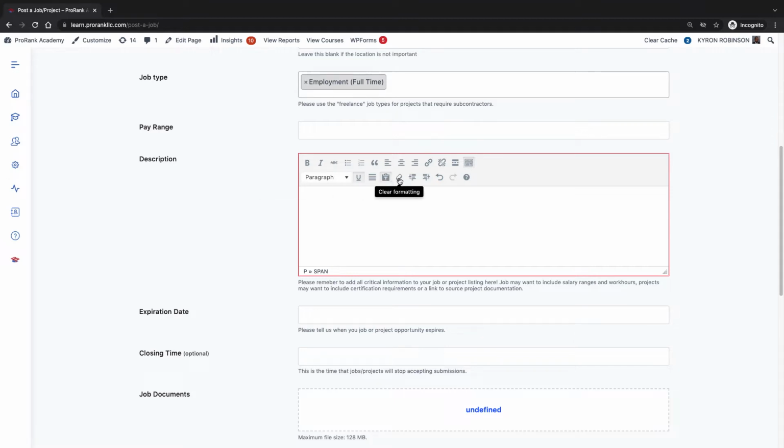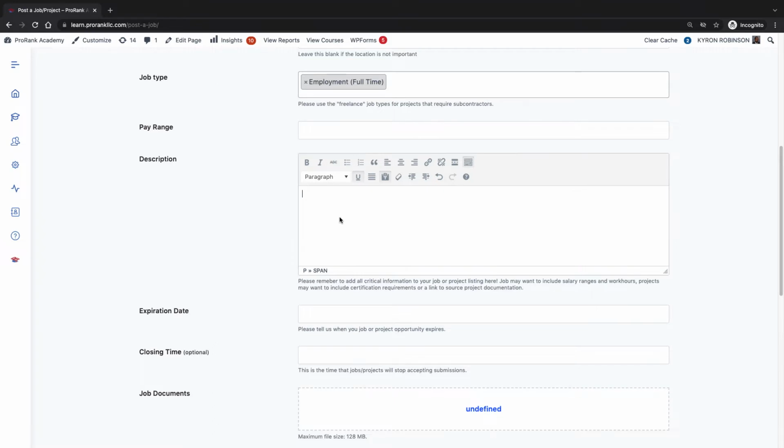You can clear formatting. You can decrease your indent. You can increase your indent. You can undo. You can redo. And you can look at keyboard shortcuts. Okay? So those are your edit options to edit the text that you put here, right?